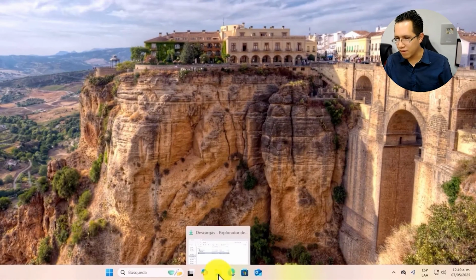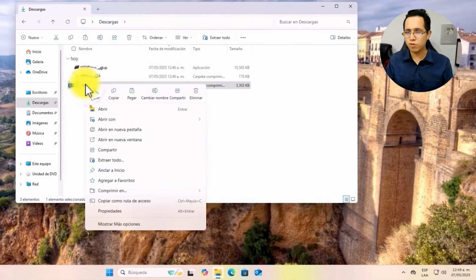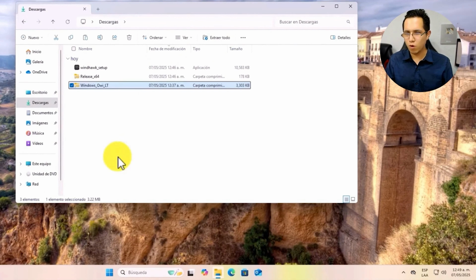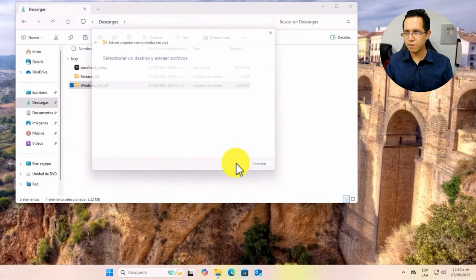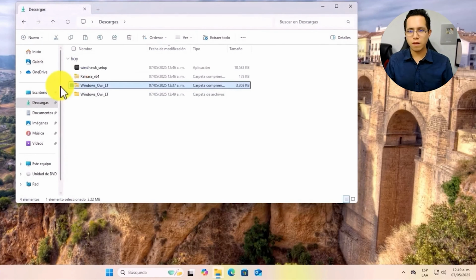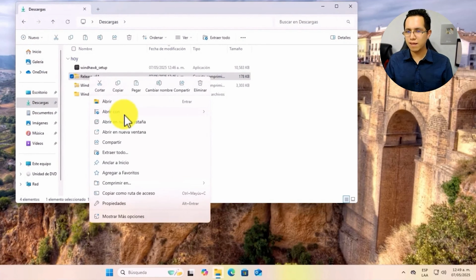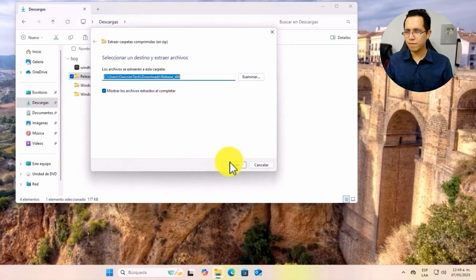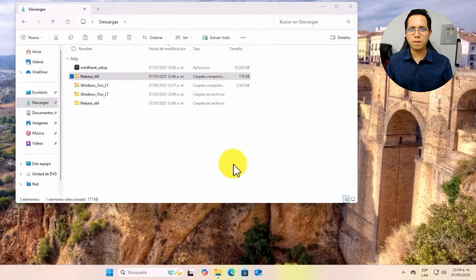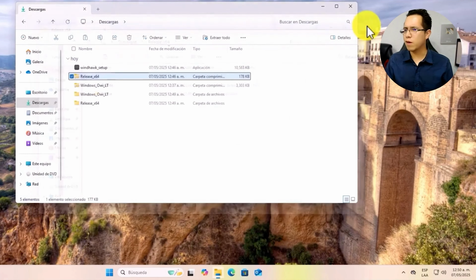Done. Now let's go back to File Explorer. We're going to unzip the two folders we have in zip format. The one with the modes, right-click, select Extract All, and then click Extract. Perfect, there we have it. Close that, and now let's go here to Release x64, right-click, and select Extract All. And click Extract. Once we've finished this part, we close it.